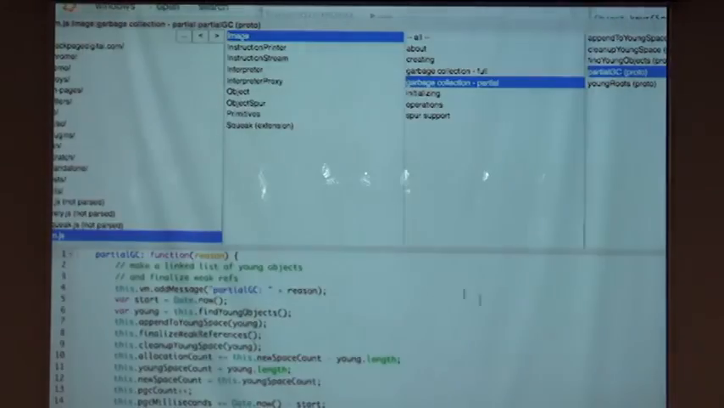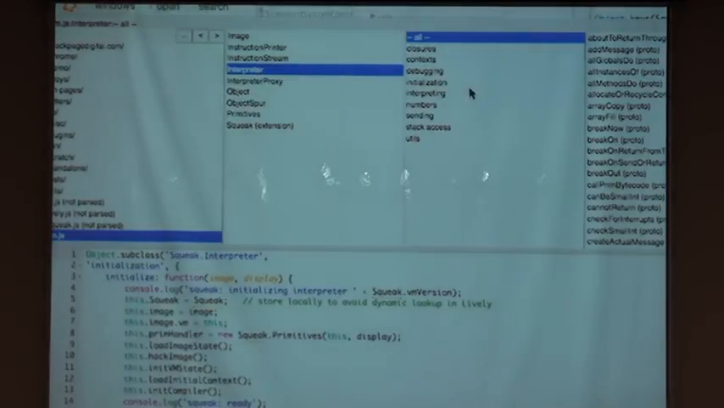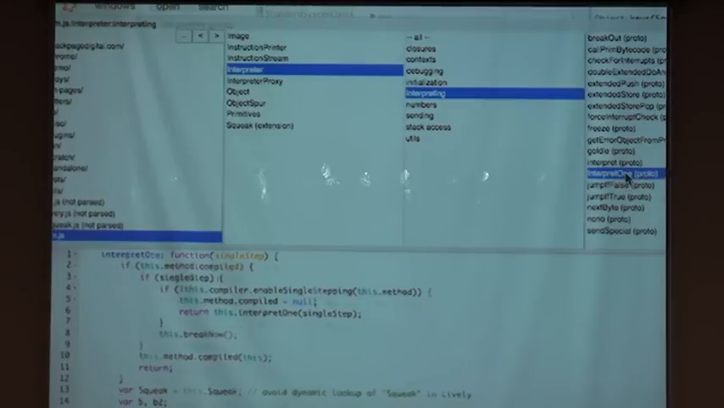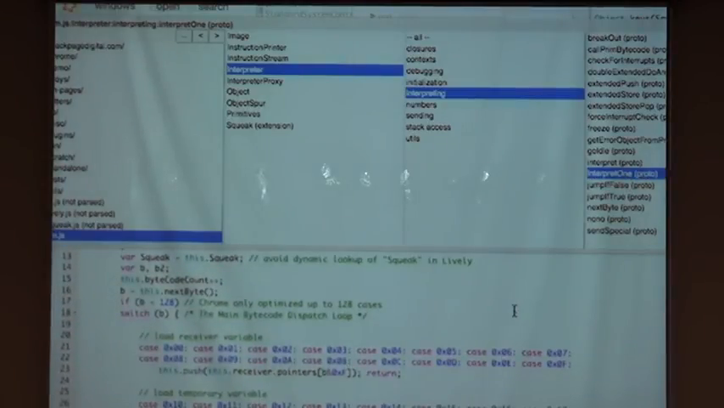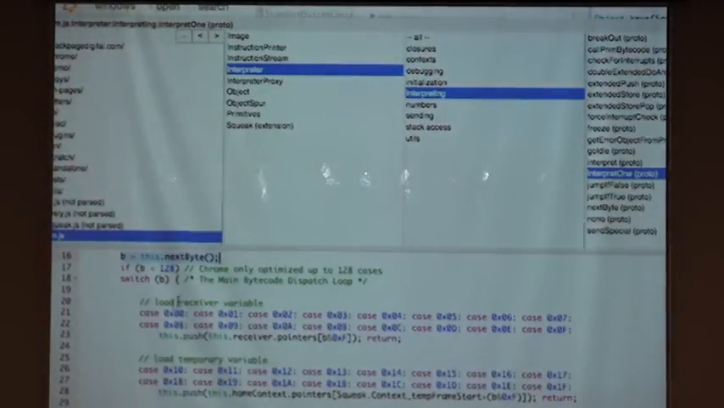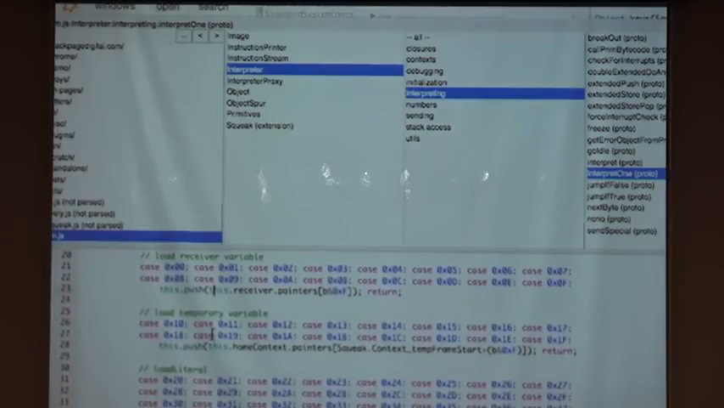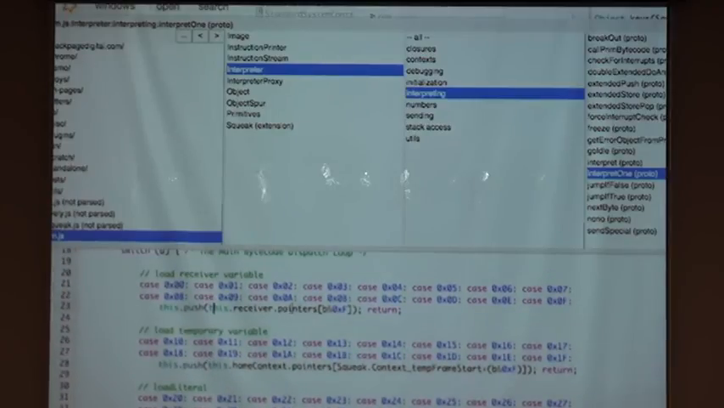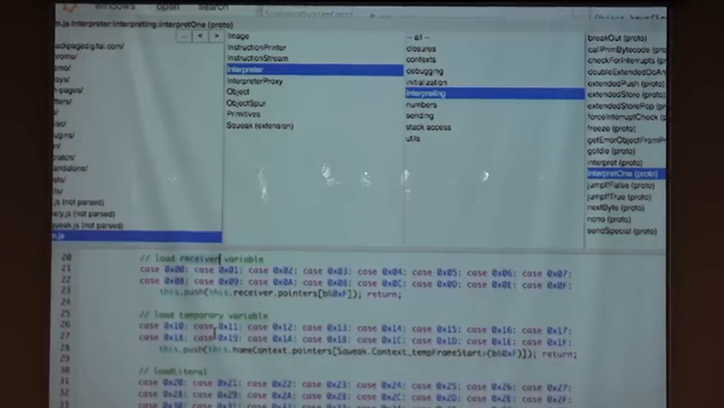The interpreter is what I started with. It has a bytecode loop, which is really pretty much what you expect. It fetches the next byte, and then it has a big switch statement, and depending on what the bytecode is, it does the operation. So it pushes the receiver, that's the load receiver variable, load temporaries, load literals. For the literal, it pushes the current method's literal onto the stack. That's it. It's very, very simple.